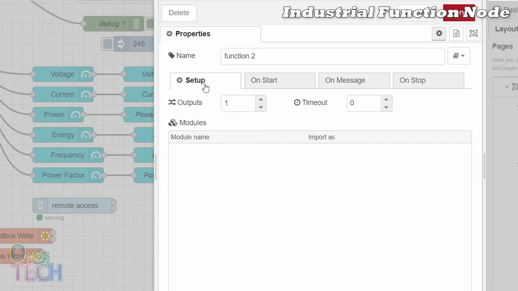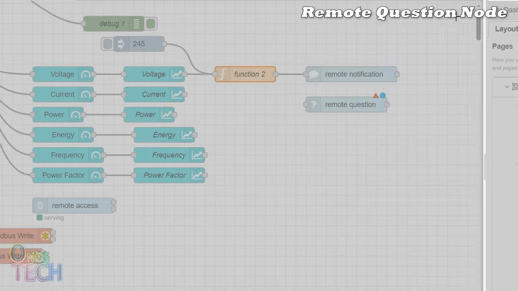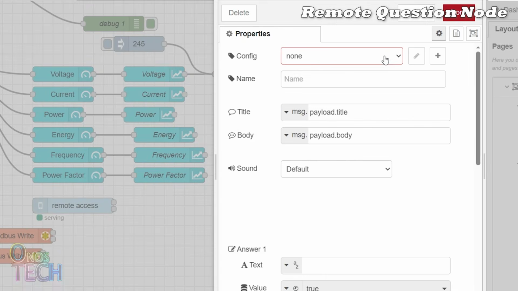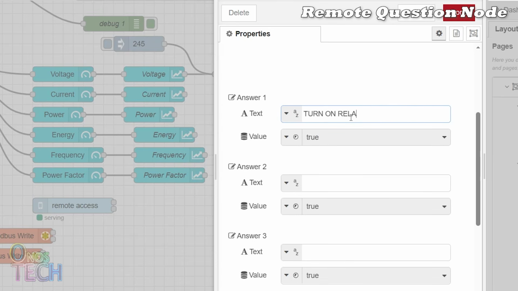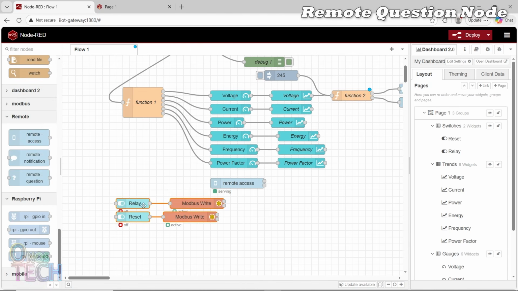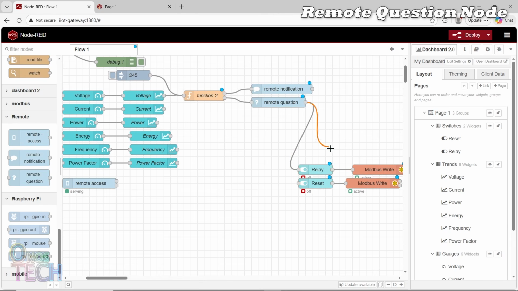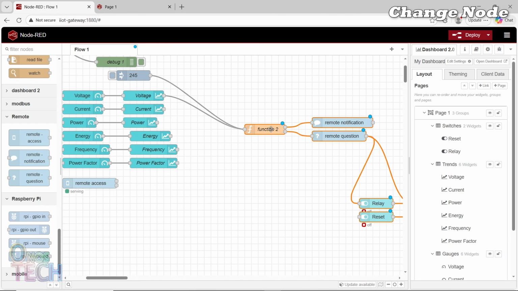Now, go to the Setup tab and increase the output to 2. Ensure that the notification node is connected to the first output, and connect the question node to the second output. In the question node, select the same config, but this time we will set answer 1 to turn on relay with a value of true, and answer 2 to turn off relay with a value of false. Then connect the output of the question node to the input of the relay switch node and the Modbus write node.